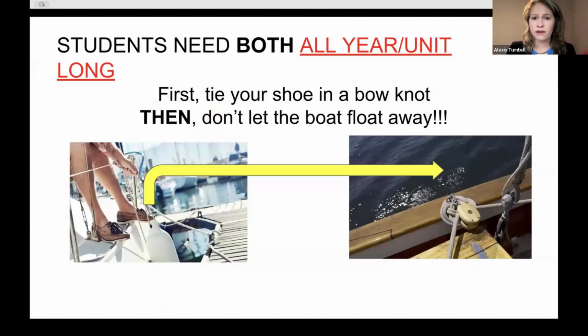They need both all year. First, tie your shoe in a bow knot, and then don't let the boat float away. We're doing both, and we're running both at once. It's not one or the other, it's both.